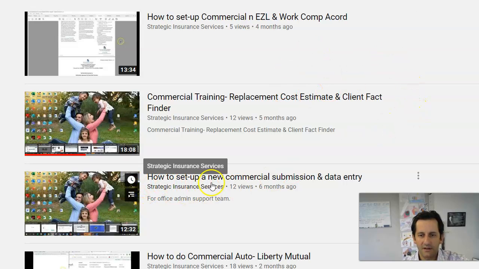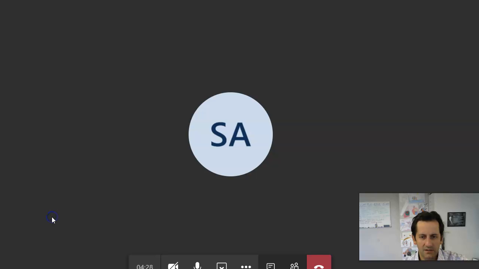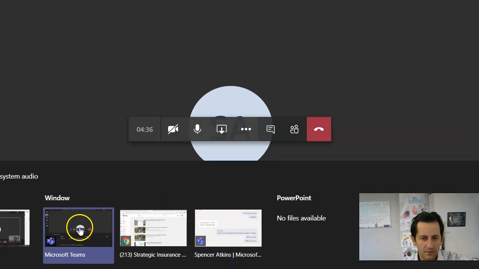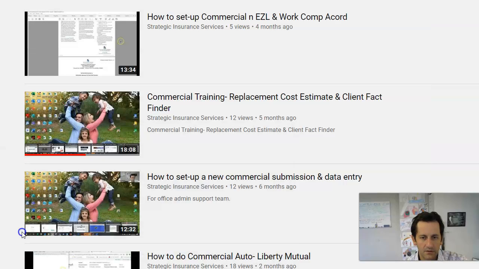So this says how to set up a new Yeah. commercial submission and data entry. Sorry to cut you Yeah. short. I can only see the Teams screen. Oh, okay. Yeah. Let's see. So we've got, this has happened before. Trying to, how about now? Let's. Oh yes, I can see it now. Perfect. Okay. Perfect. All right.